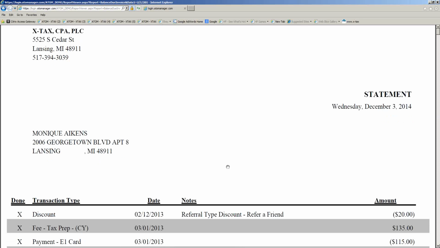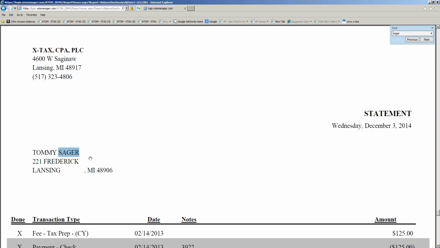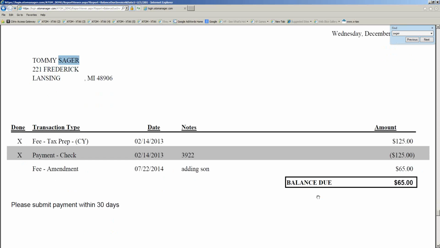So to find Tommy Sager, I do a Control F, and it'll search right to Tommy's file here. And as you see, all 3 line transactions are displayed: here's the payment, the original fee, and then here's the amendment for the $65 outstanding balance.